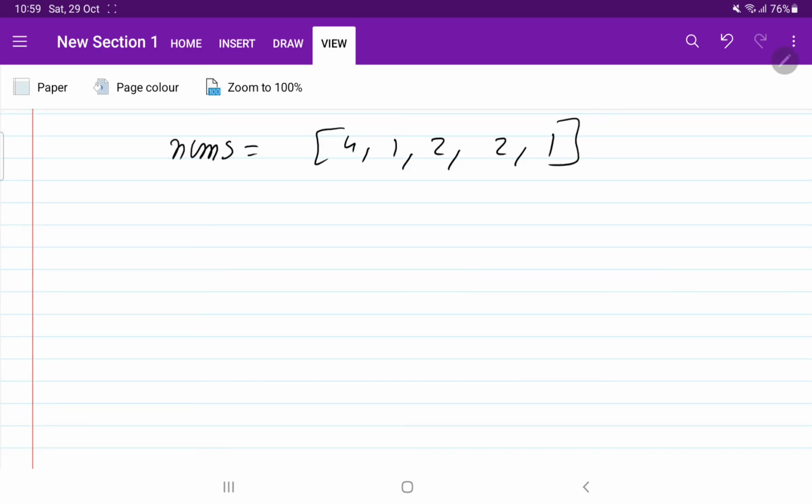Okay, so I hope you have thought for 1 minute. Now what we will do, we will think of some other approach. As you can see here, some numbers are there in pair and only one number is not in pair. So what I will do is, first of all, I will try to remove the duplicates.